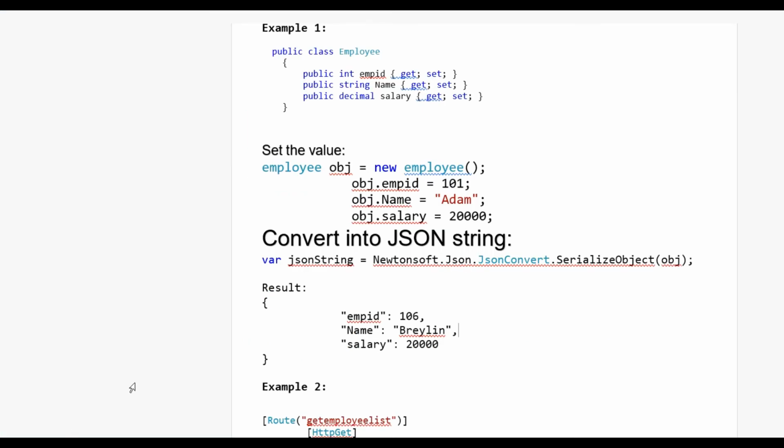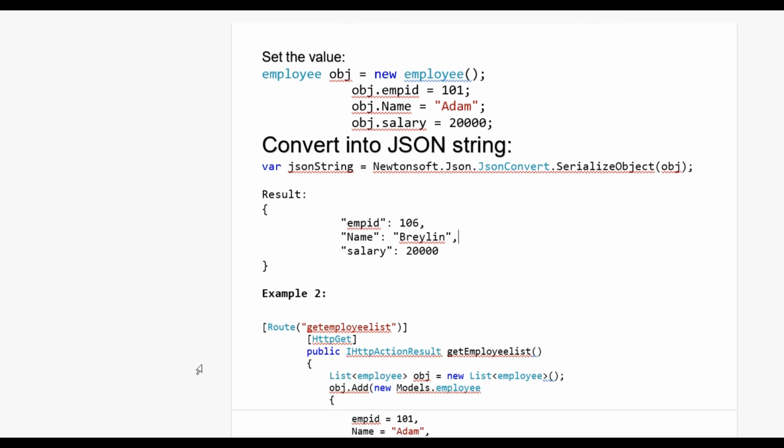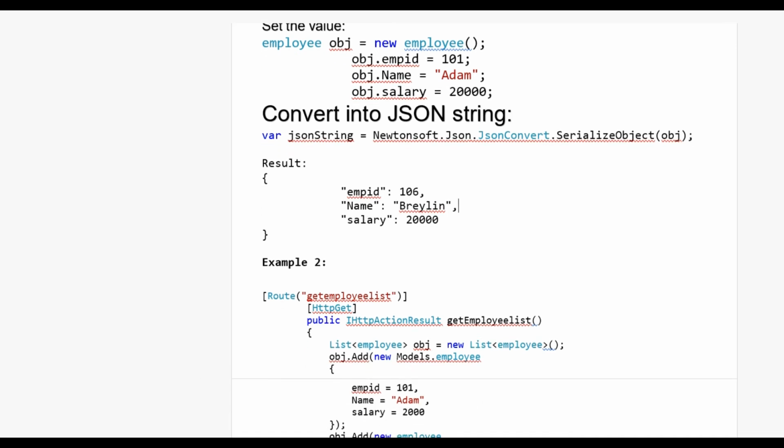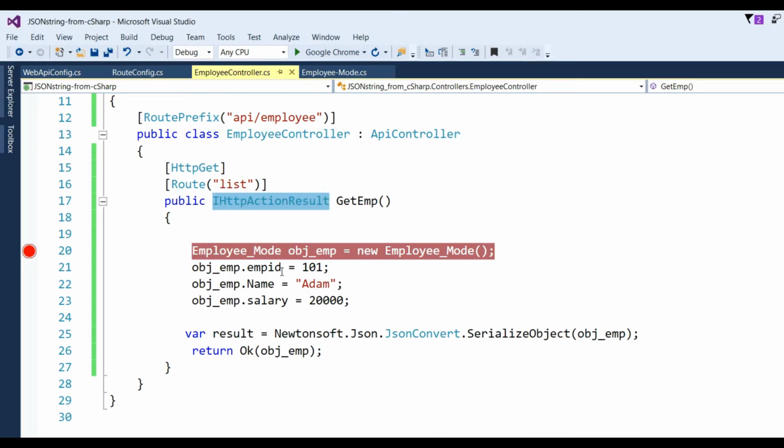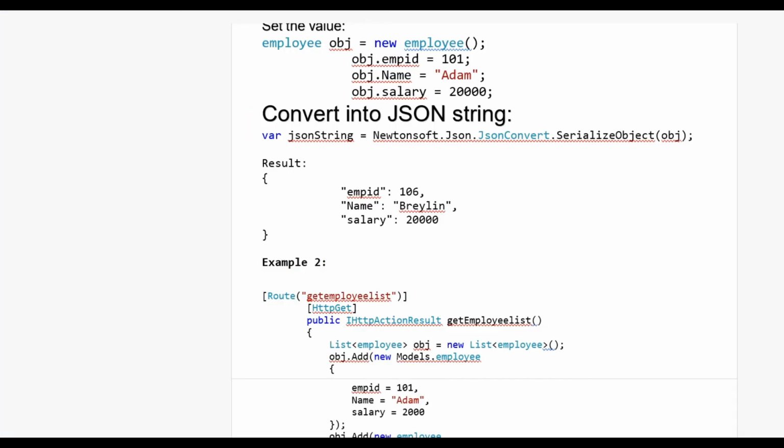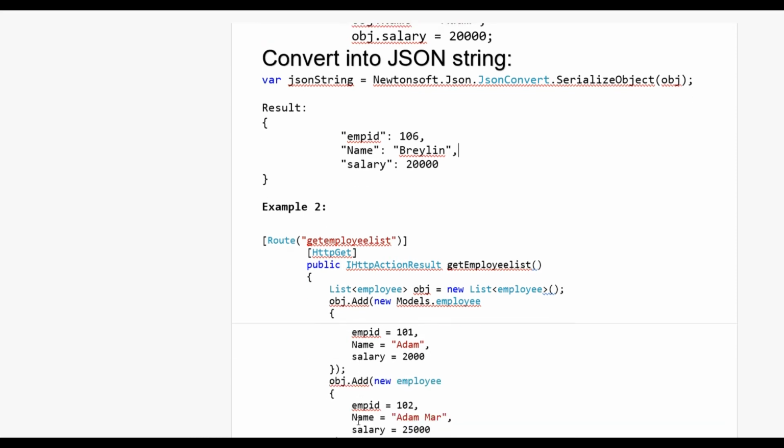Now let us introduce a second example, where I need to add one or more employees in a result from a JSON string. So a JSON array will come in the result. How to do it, let us see. Already you can see here you have added one employee. Now we can also add more than one employee. For this we need to define it like this.